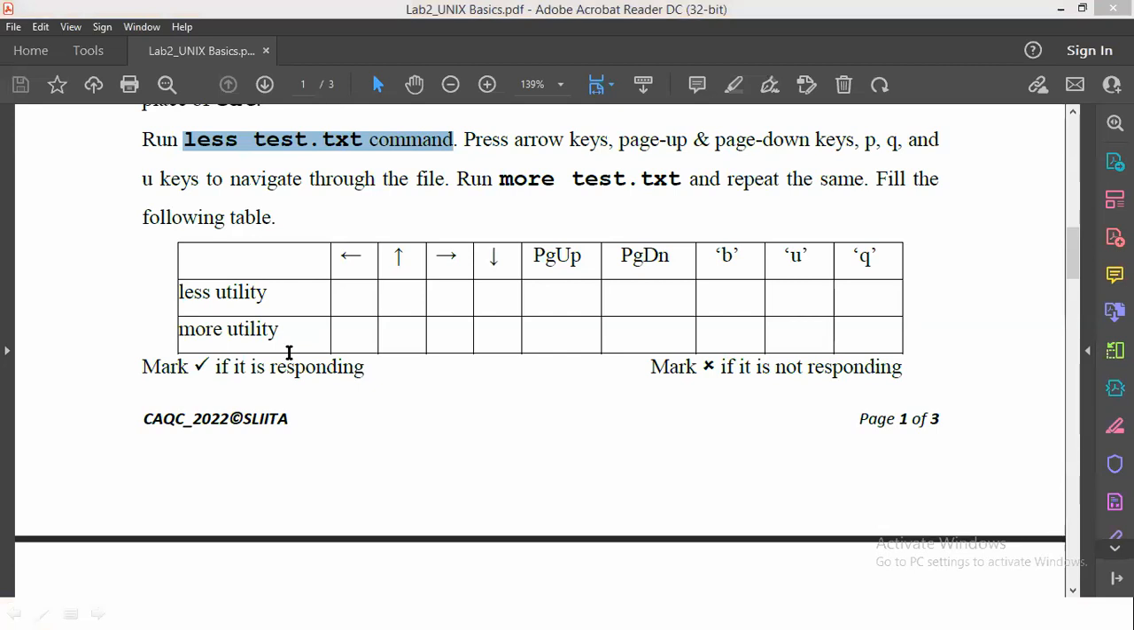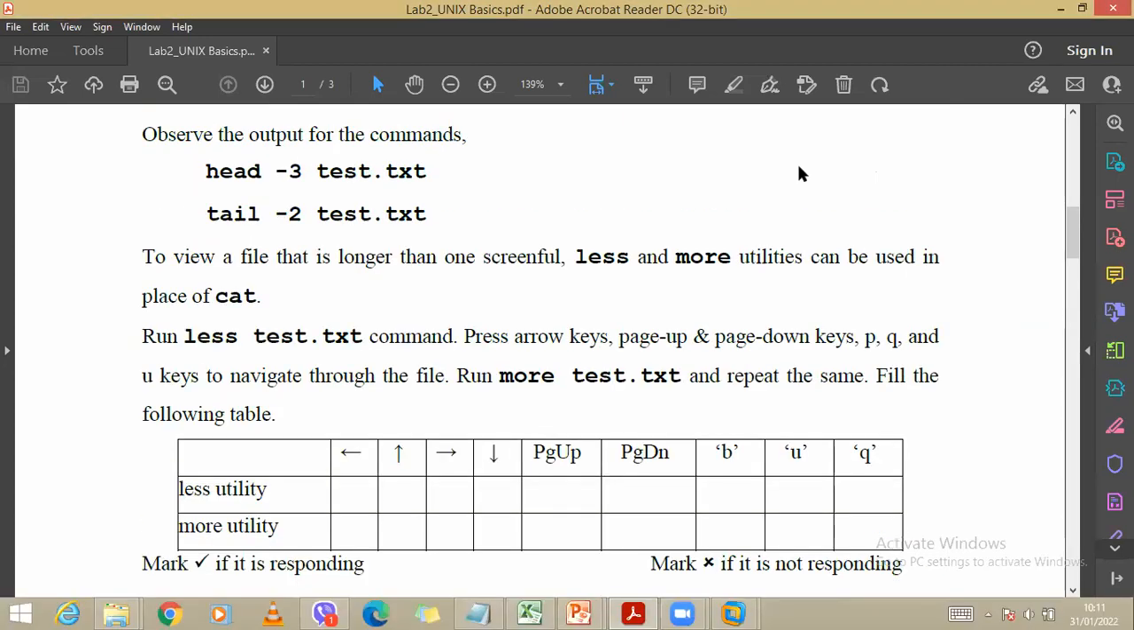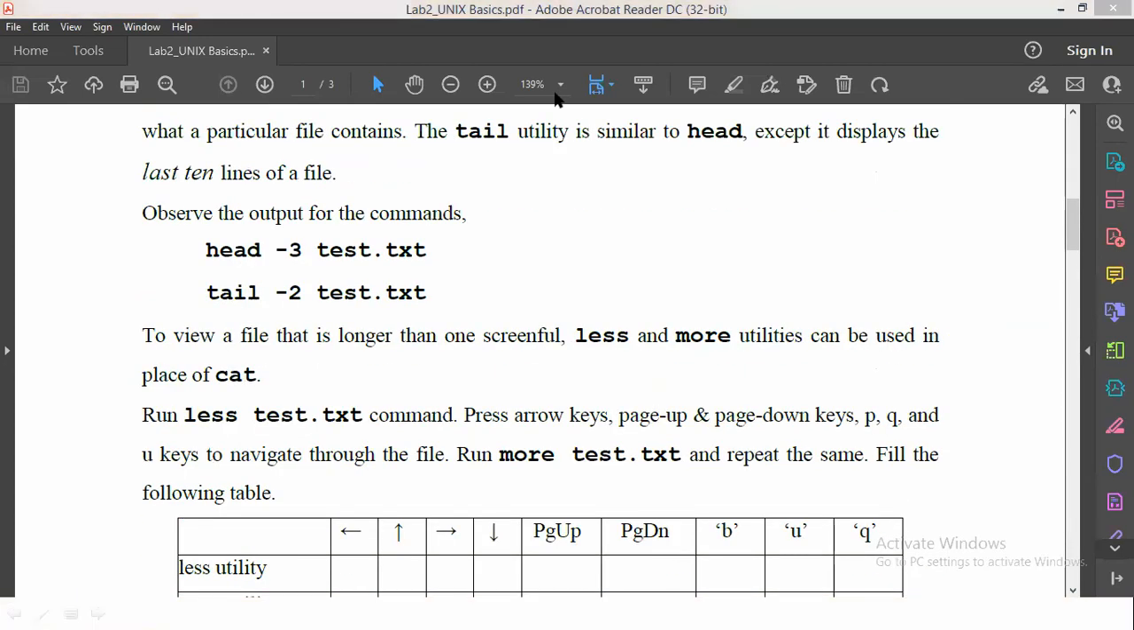For the head command, it's actually -3, right? If you want to see only the first 3 lines, it should be -3. Even in the lab sheet, it says you use -3 to show the first three lines, or whatever number of lines, not plus.